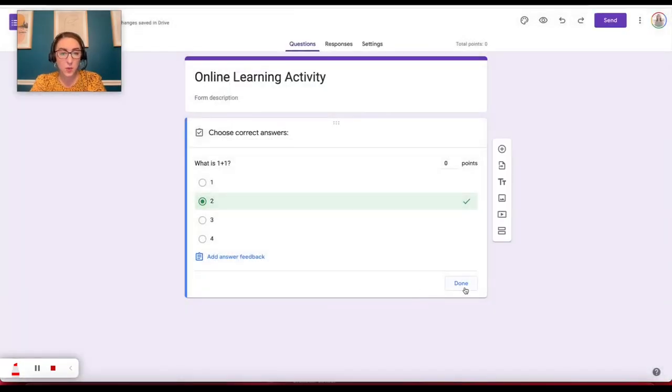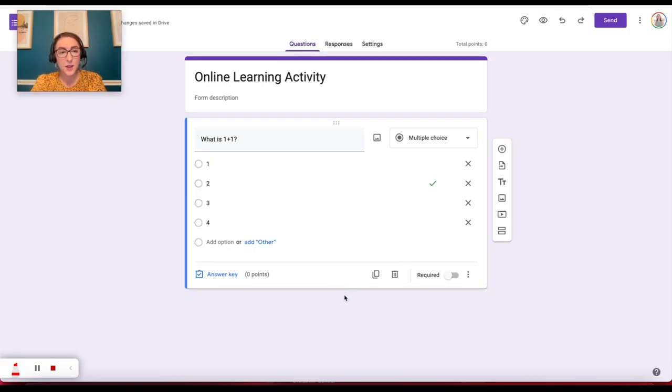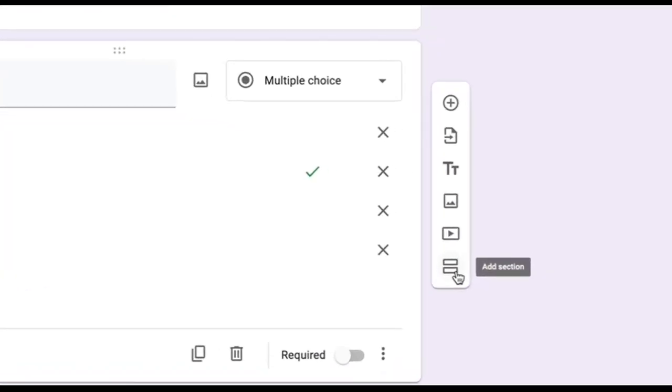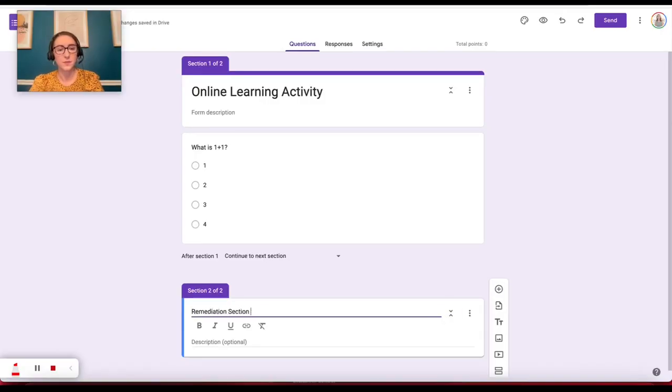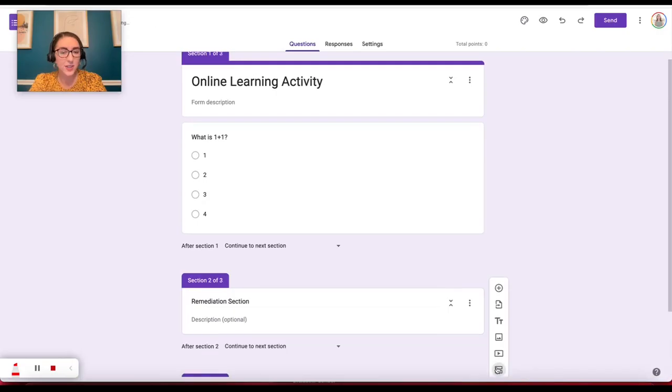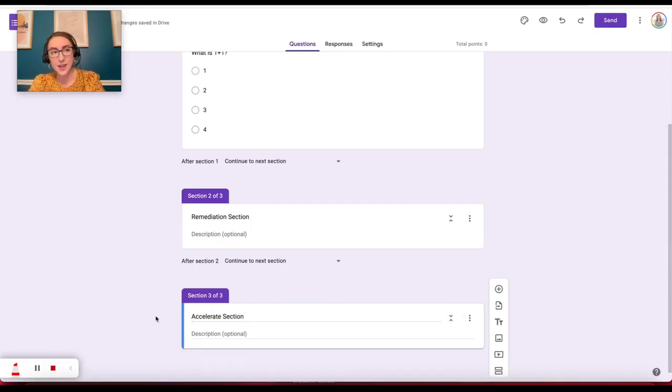But specifically, what we want to do here is take them to a different section based on how they choose their answer. So we're going to click something here on Google Forms called Add Section. We want a remediation section. And then we want to click Add Section again because we don't want them to just have remediation. What about the students who master the skill? So you can call this Accelerate section, or you can call it Next section, however you want to title it.